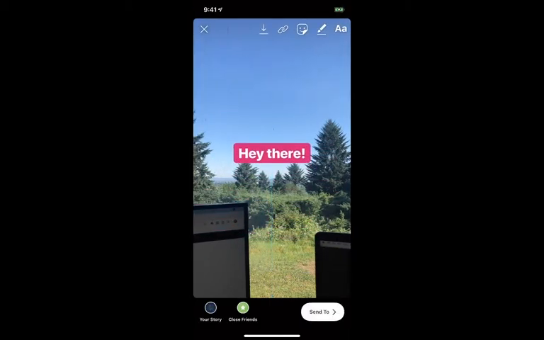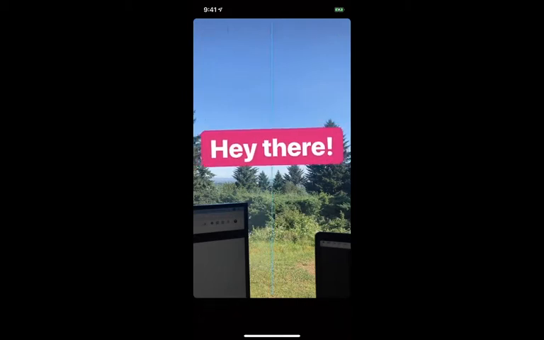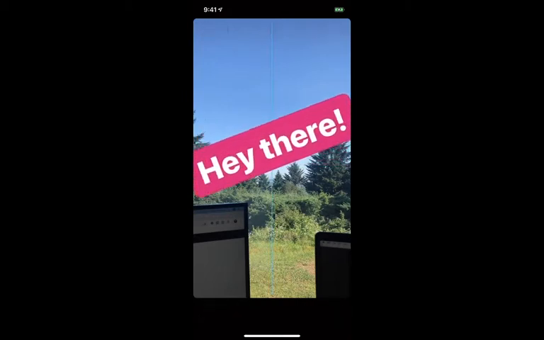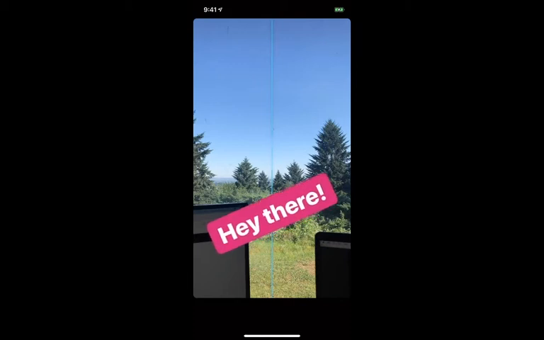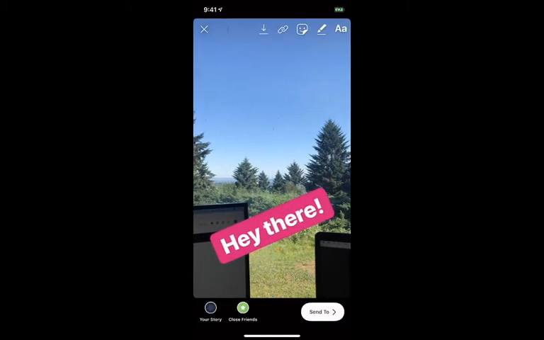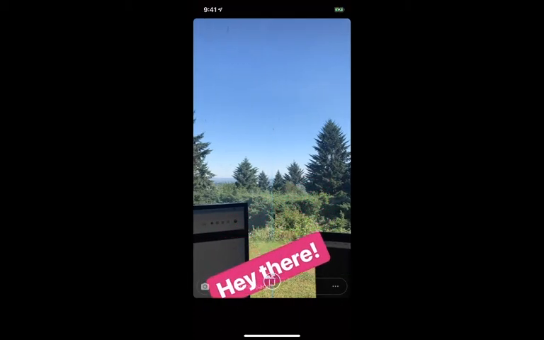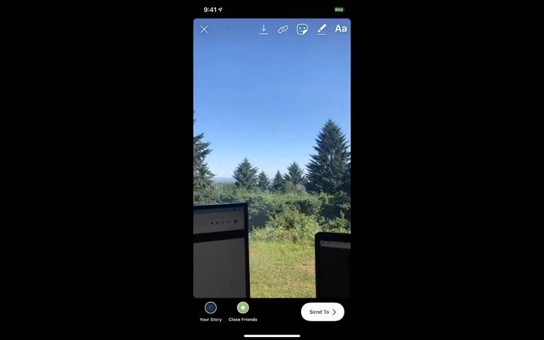You can also use your fingers to pinch and zoom. So if I just put two fingers on my screen, I can pinch out. I can rotate my fingers around and it will rotate the text as well. Okay. And then let's say I didn't want this. I just hold down and I bring it to the little garbage can and it goes away.